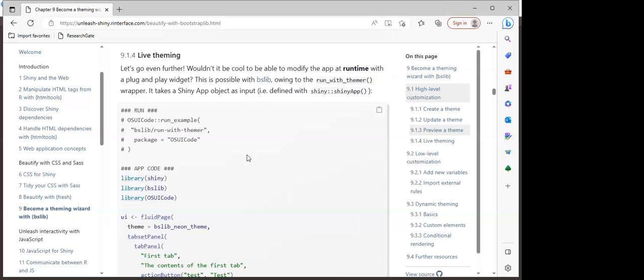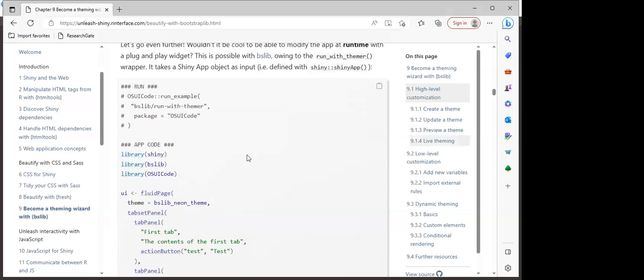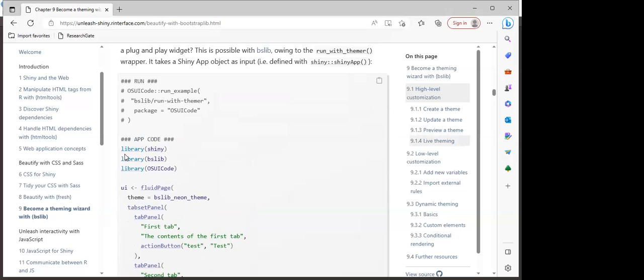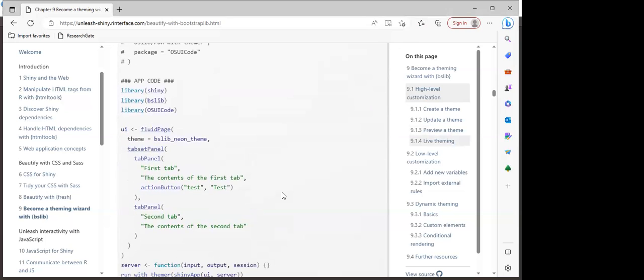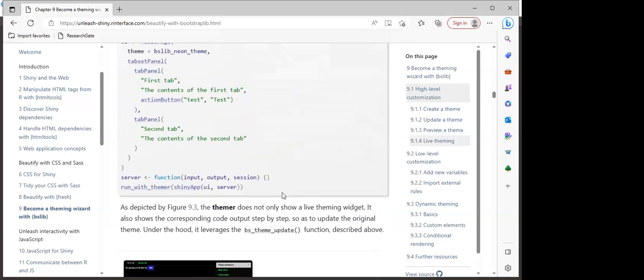They also discuss live theming. This is the UI of the Shiny app. They have some tabset panel which they have specified, but here, instead of starting the app using shinyApp, where they will specify the UI and the server, they are using a function coming from bslib, which is the run_with_themer function. Within that, they are wrapping the Shiny app. Then they specify the UI and the server of the Shiny app.